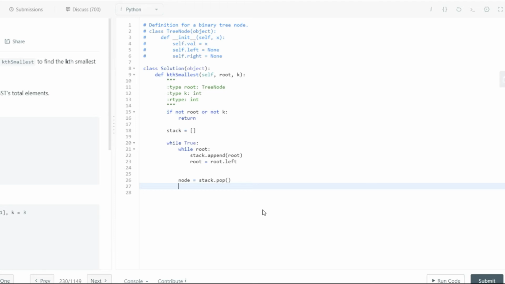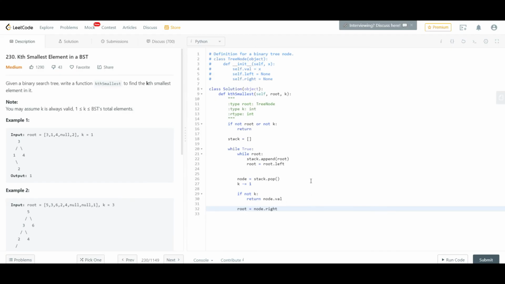So you pop out the element which is there, and since we want to find the kth smallest element, we decrement k, and we say that if k is equal to 0, just return node.val because we have hit that kth smallest element. And if that's not the case, we update our root to point to the right. And that's basically it. There's nothing more over here.